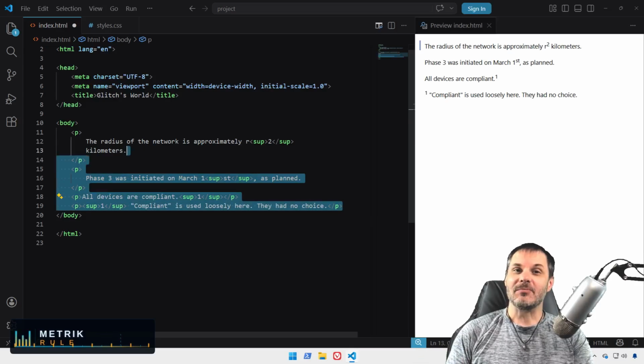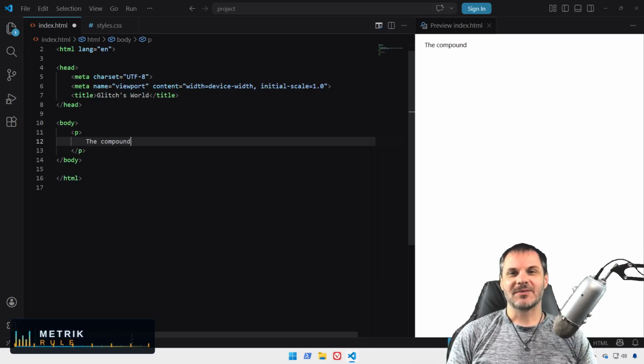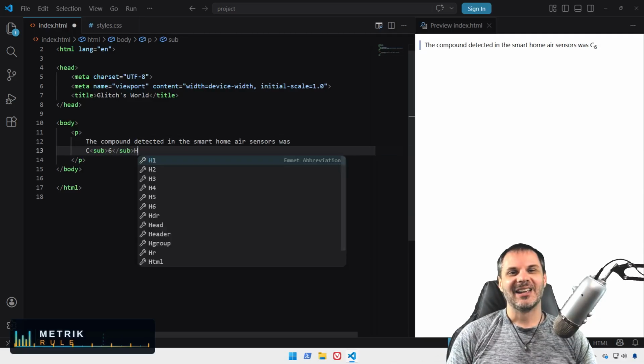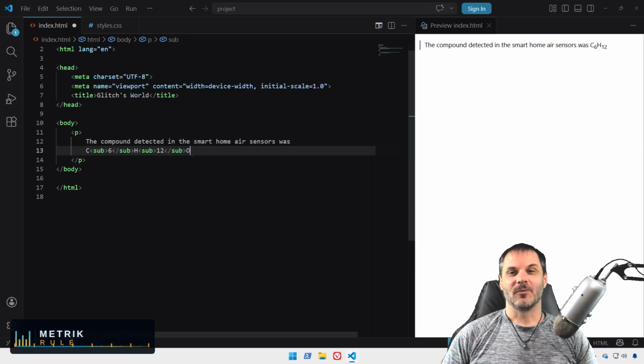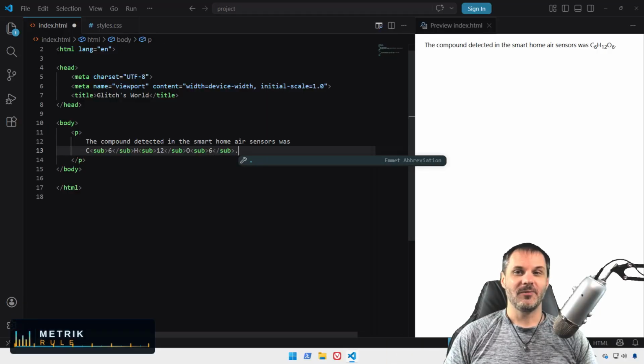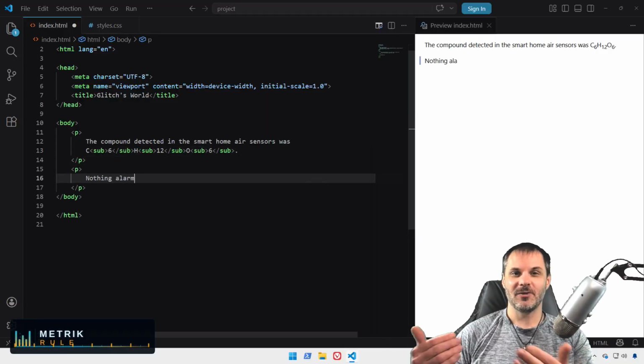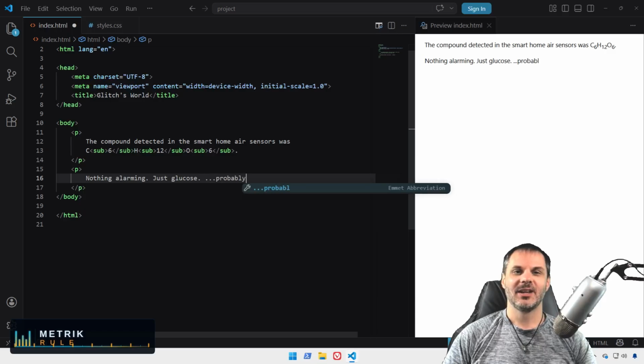Sub is a mirror of sup. It drops text below the baseline and makes it smaller. This is what you see in chemical formulas. H2O has a 2 that sits below the H and the O.